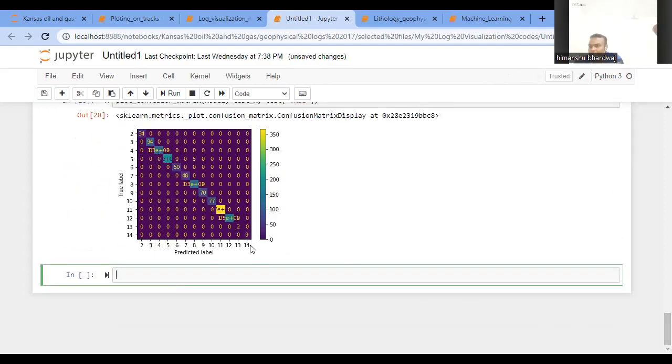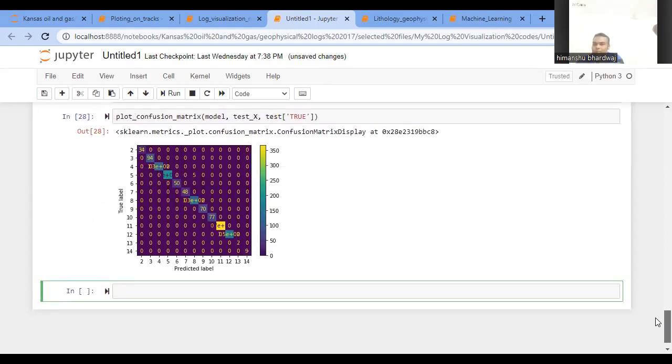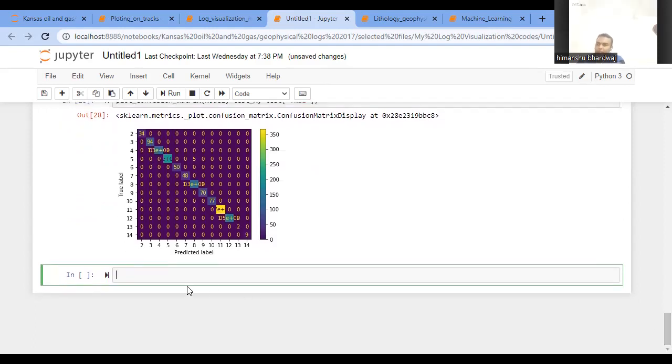So you can see the confusion matrix here. In the diagonal you can see all are properly classified, and the cross-diagonal elements are zero mostly. Only this one is 5. These are the misclassified data, meaning the true label is different from the predicted label. All other things are well classified. So based on the testing dataset, you can say that your machine learning algorithm is quite good in predicting the lithology.